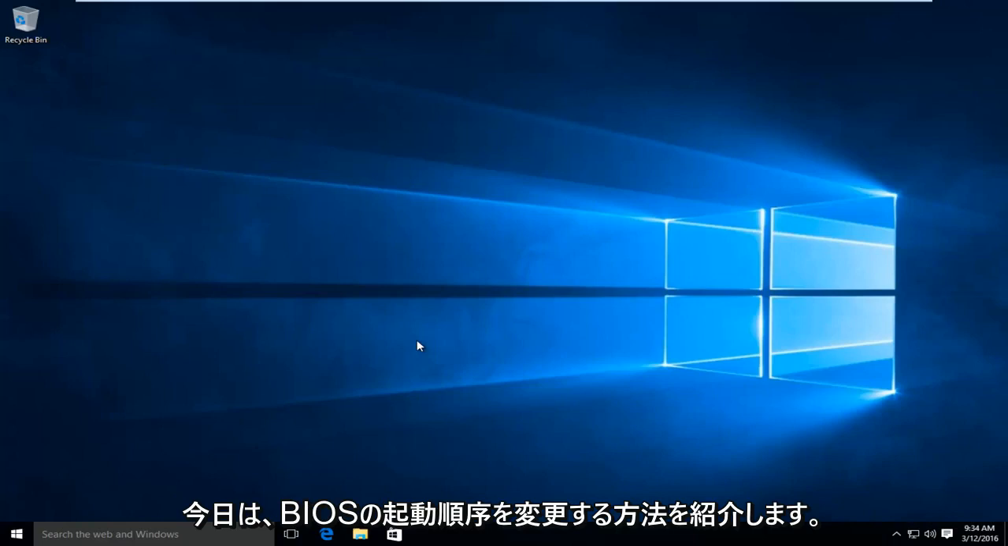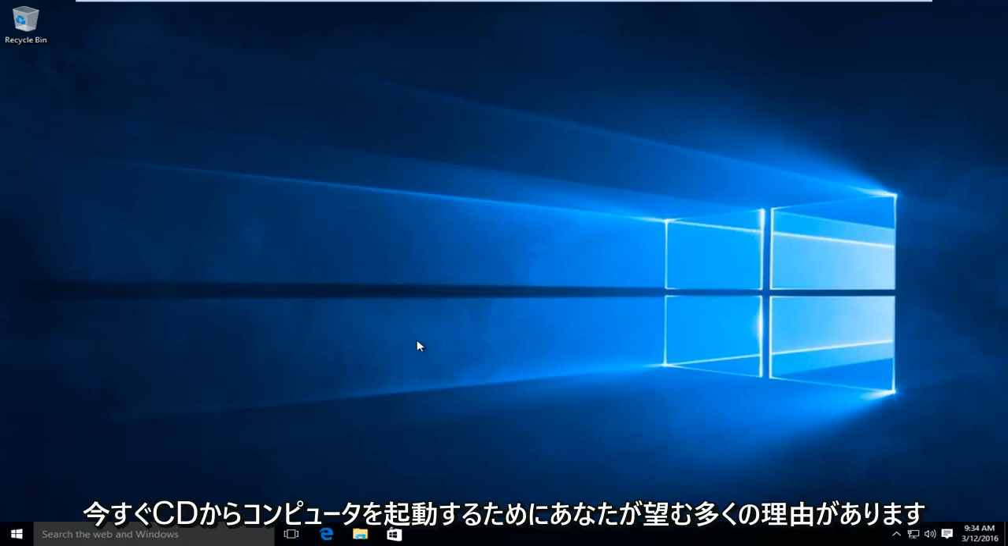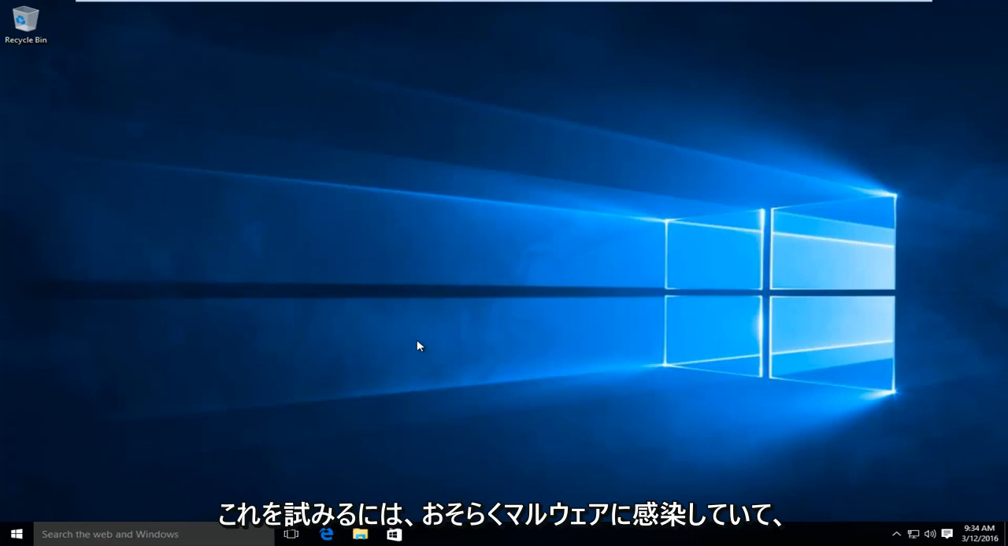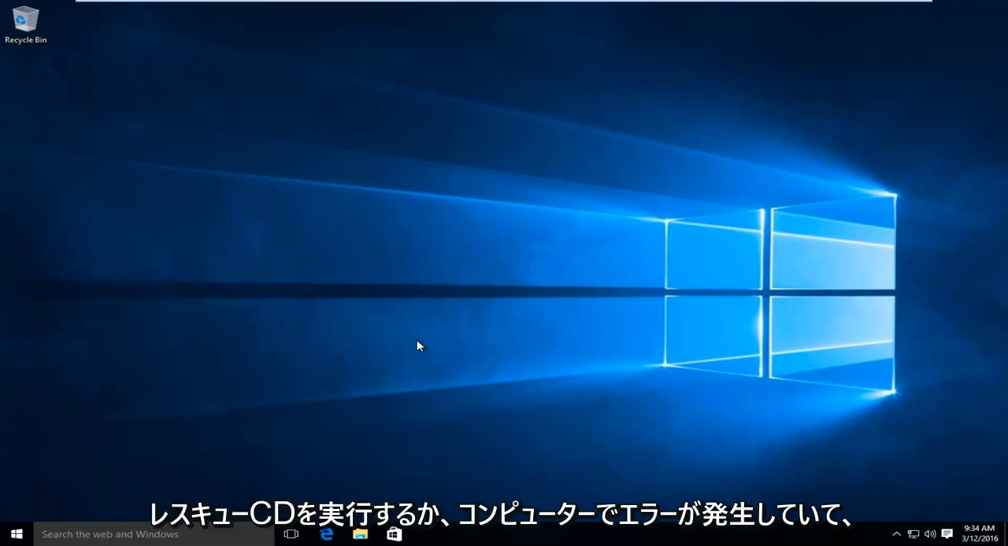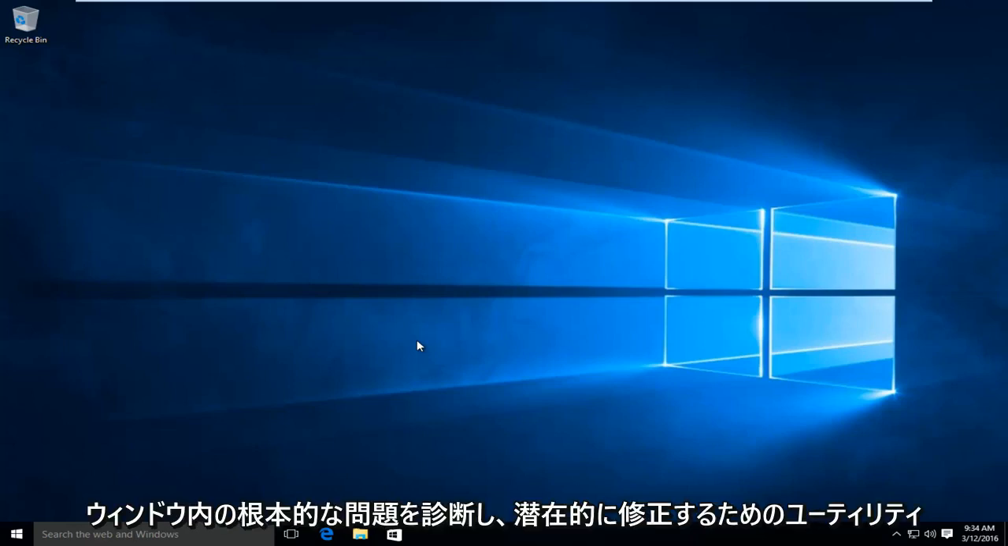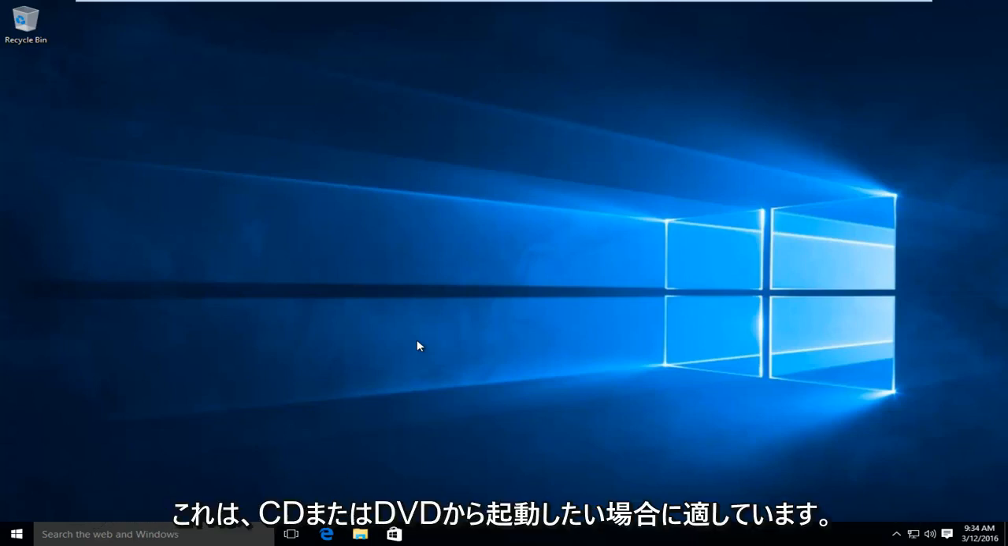Today I'm going to be showing how to change the boot order of your BIOS in order to boot your computer from a CD. Now there are many reasons why you'd want to attempt this. Perhaps you have a malware infection and you're trying to run a rescue CD, or your computer is having some errors and you want to run a utility to diagnose and potentially fix any underlying issues within Windows. This would be a good instance in which you'd want to boot from a CD or DVD.